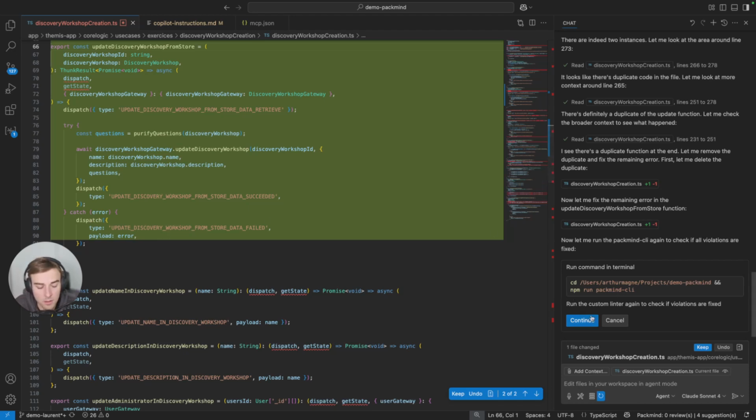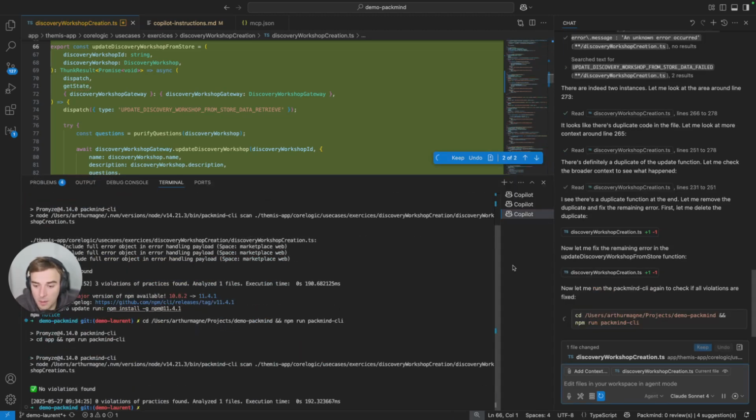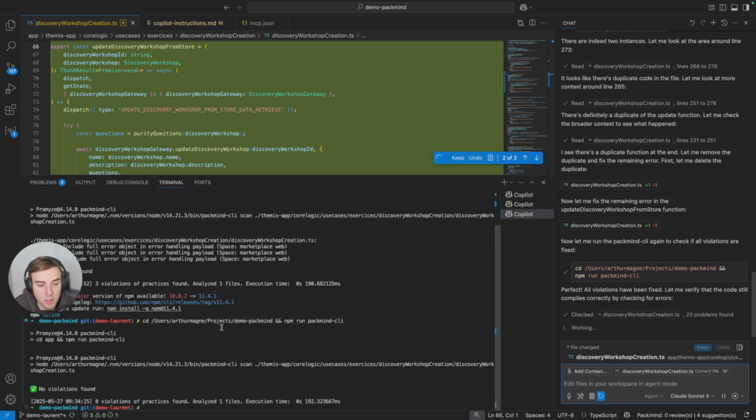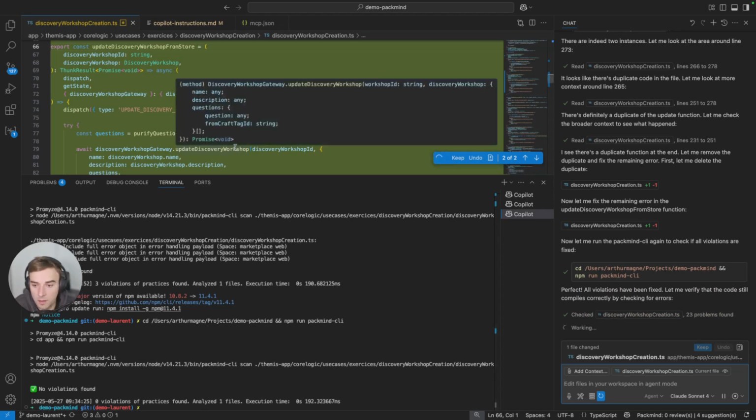And now it asks me to run the Packmind CLI again to see if there is any remaining violation. No, there is no remaining violation. So right now the code is perfect.